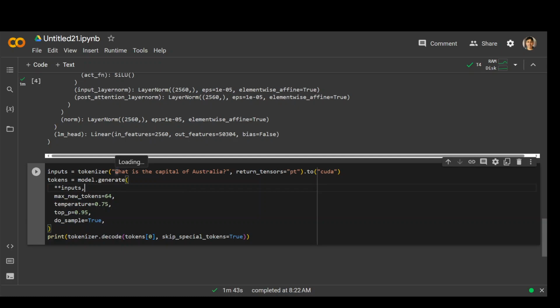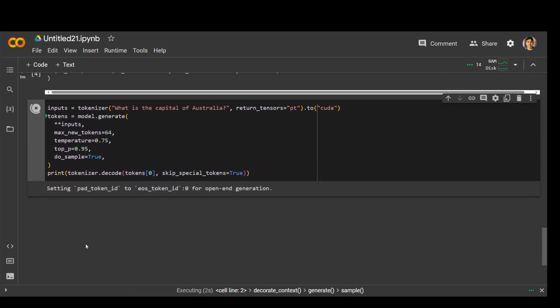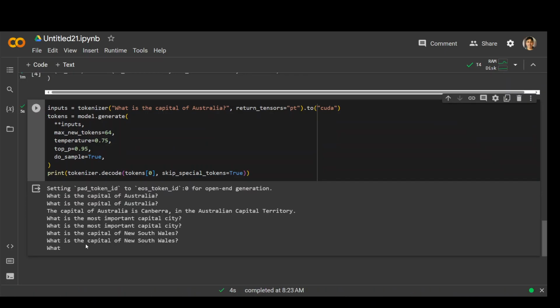I'm just simply asking it what is the capital of Australia, and then I'm generating the output on the basis of this input and some hyperparameters like the randomness, which is a bit high, the output tokens, the top probability, and how much output I want. Let's run it and see what happens. There you go. It is giving me capital of Australia is Canberra, and then a few other things. Because it's a base model, it's not fine-tuned, so we can expect these sort of responses, but at least it has given me quite a relevant good answer.